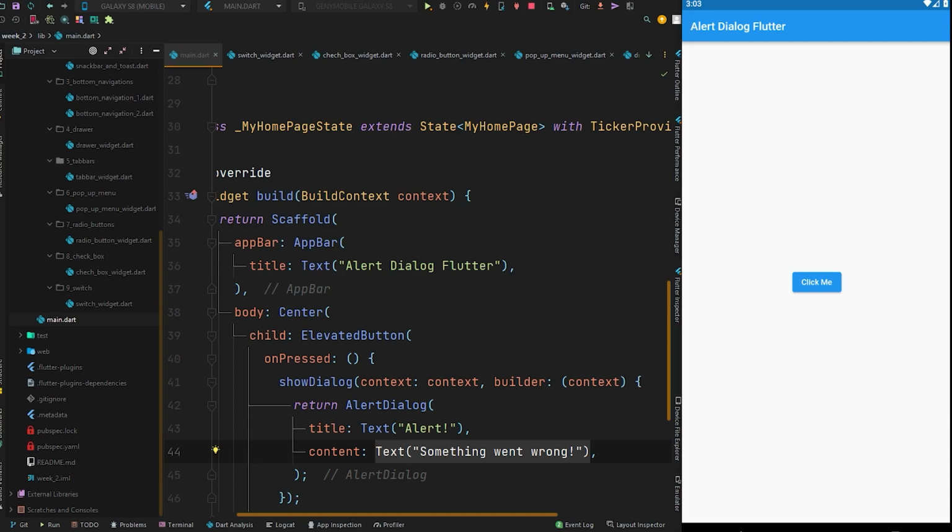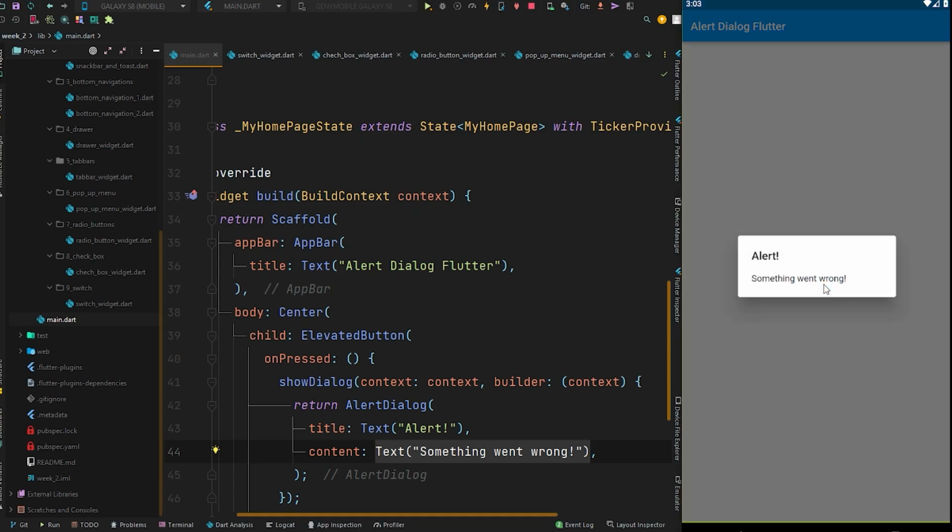Now after this, Ctrl S to hot reload, and when you click this Click Me, you can see a simple alert appears and it has the title and the content, but there are no action buttons to click, like Cancel and OK, but this is also dismissible when we click this dim area.